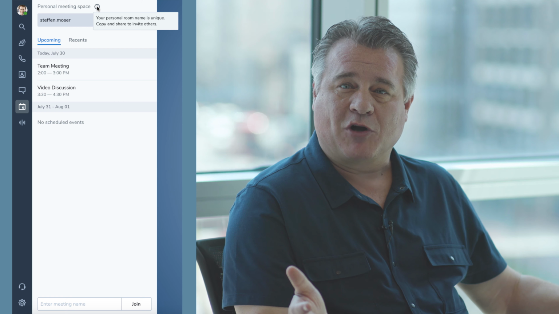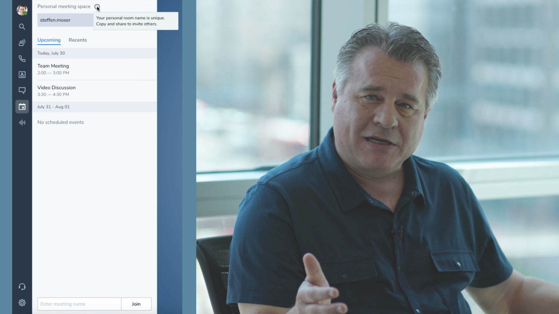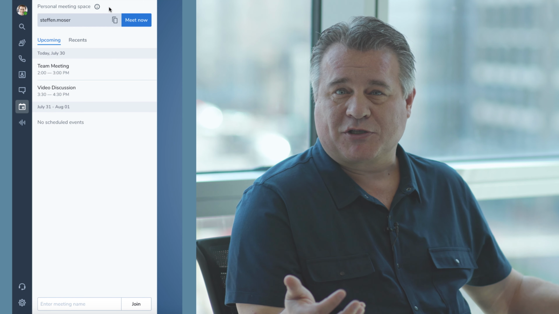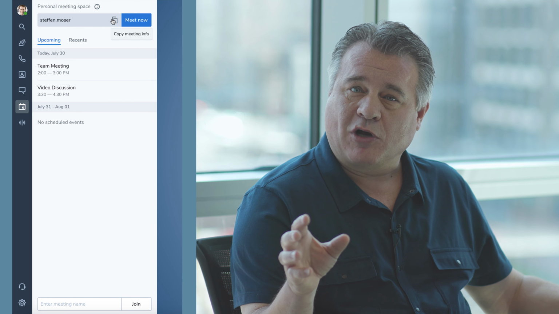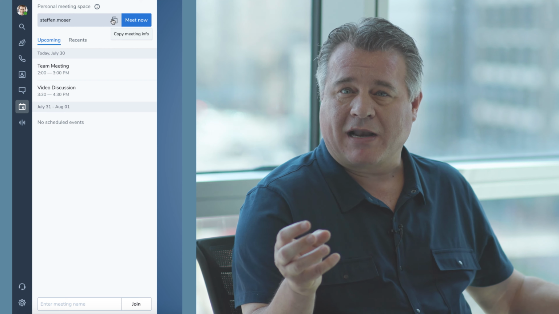By default, meeting spaces are named after your coworkers, first name dot last name. So most of the time, you could probably deduce what the name of the meeting is you're trying to join, or you could just send a link. You can also go in and copy a link and send that out. You can even add a password if you'd like.